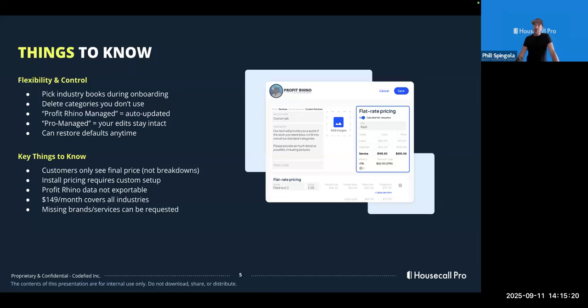I've had people ask me, well, I want to bring the Profit Rhino price book over to the new system because I'm not happy with Housecall Pro. Sorry, buddy, that's not going to happen. You can really only export your own price book from Housecall Pro and make imports into Housecall Pro from other sources, but not necessarily Profit Rhino.